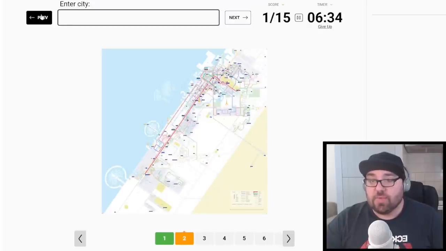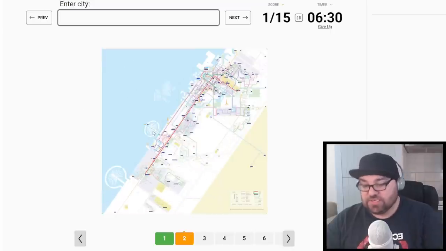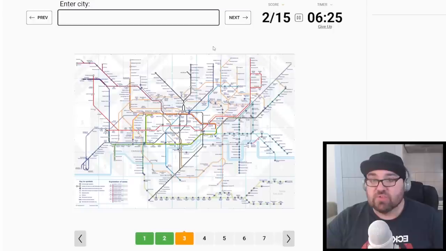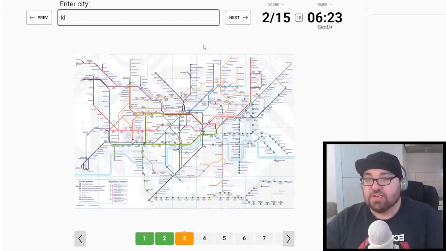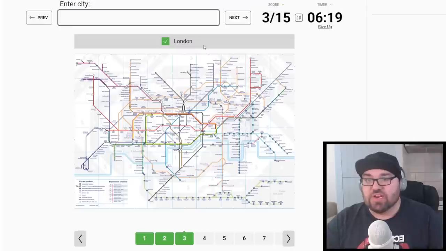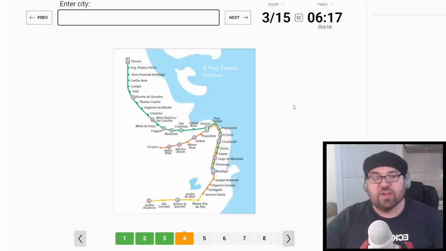Oh, I missed one. This one, we don't need to zoom in. You can see quite clearly these are the distinctive islands in Dubai. I don't want to run out of time on this because I might get stuck on a couple. That is London. Someday I will do a quiz where I try and name all the London Underground stations, or at least those in Zone 1.